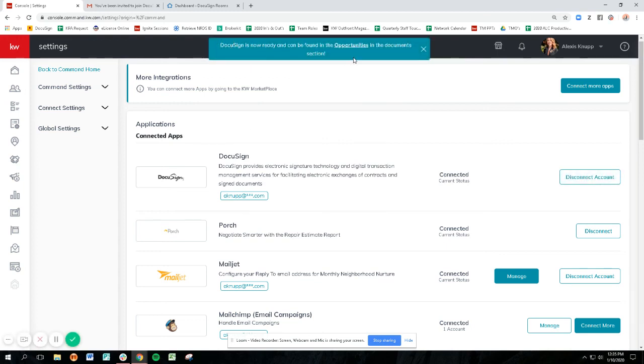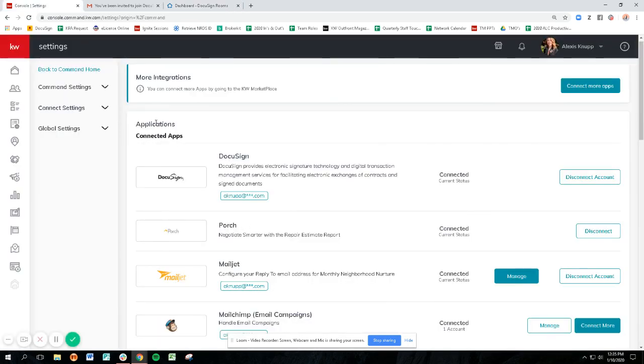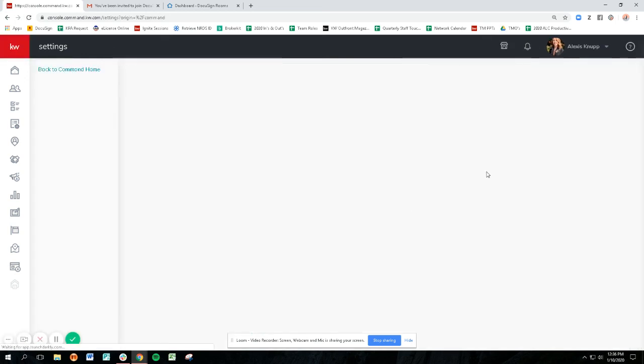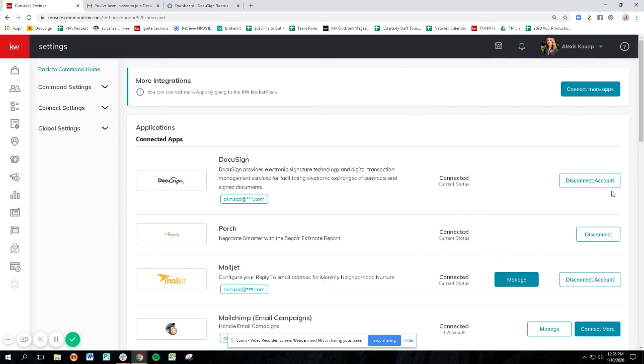My DocuSign is now ready and can be found in Opportunities in the Document section. This is all I needed to do. Everything else is done. I now have access to DocuSign transaction rooms, and in my connected accounts, my DocuSign is connected as its current status. It now shows up in my connected applications, and I am good to go and ready to use DocuSign at any time within Command.